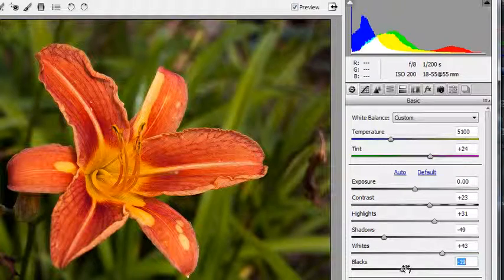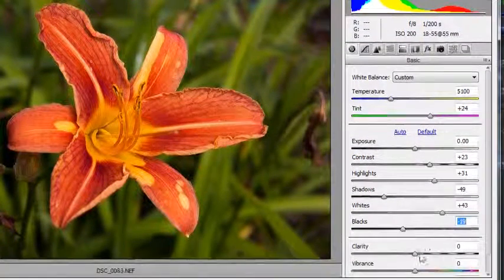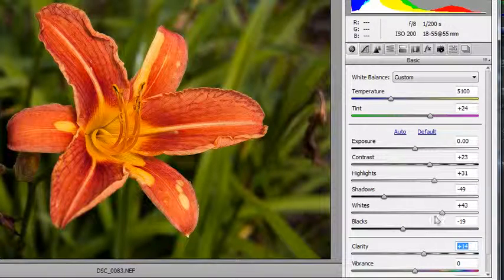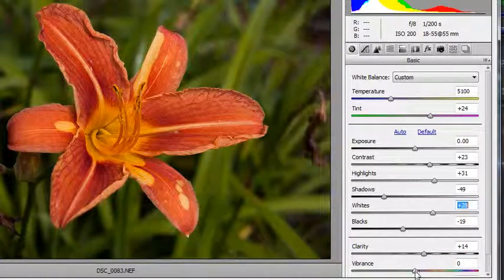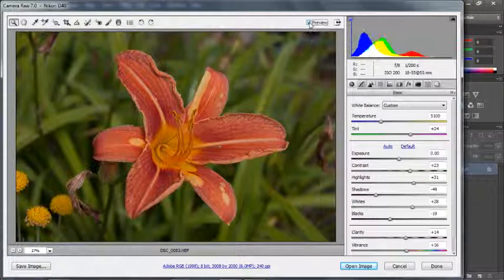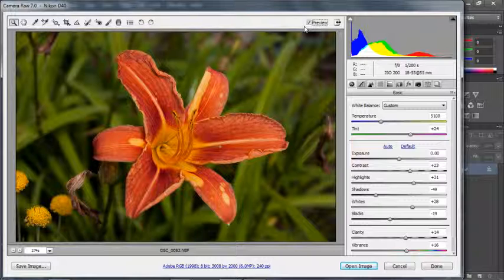So this is really popping now compared to the way it was before. You could also bump up the clarity. That's almost too much. I think I might want to bump the whites back down. And the vibrance. So now check out the way it was before and the way it is after. It's a huge dramatic difference.